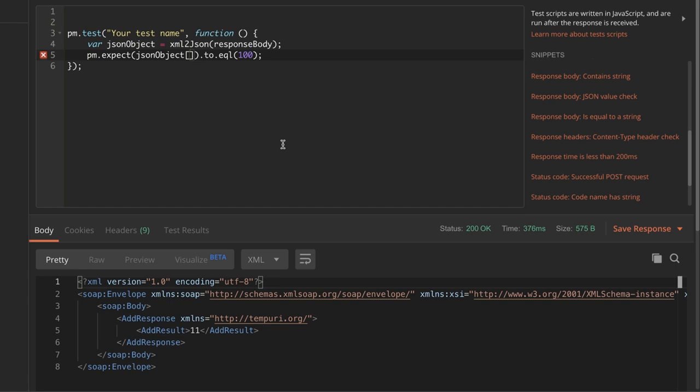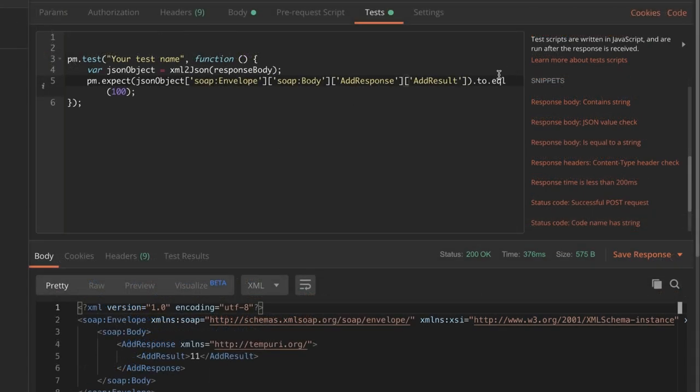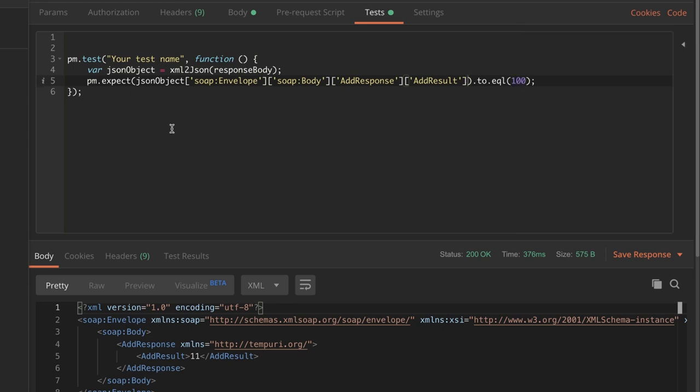So I'm going to do this a bit quicker now to avoid the pain of having you watch me do this. Basically, I'm going property by property. So I'm starting with SOAP envelope, and I'm going to SOAP body, add response, add result. And this will give us the value that's inside add result. And we're going to check if this matches 11.